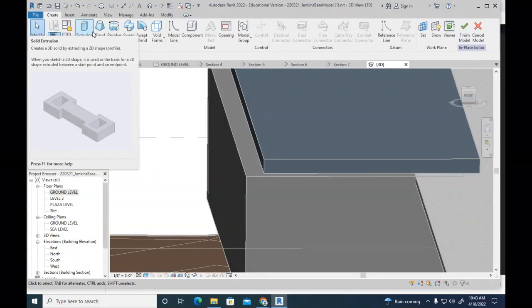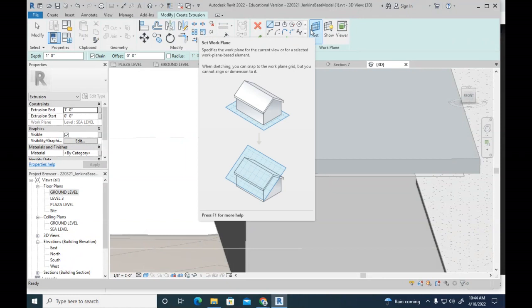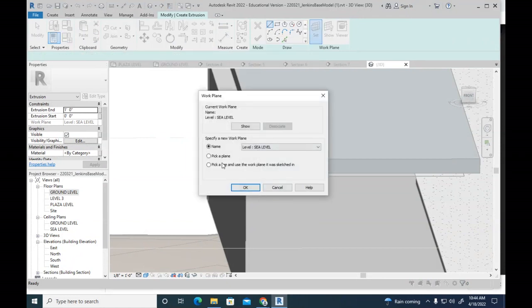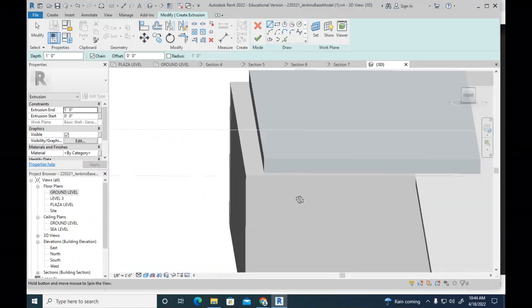So since it's just a bump out, I can build it as an extrusion. So I would go to extrusion. Important thing is to set your plane. So your plane is what you're drawing the flat thing on. So I do set plane. I'm going to do pick a plane, and then I would select my sidewall.